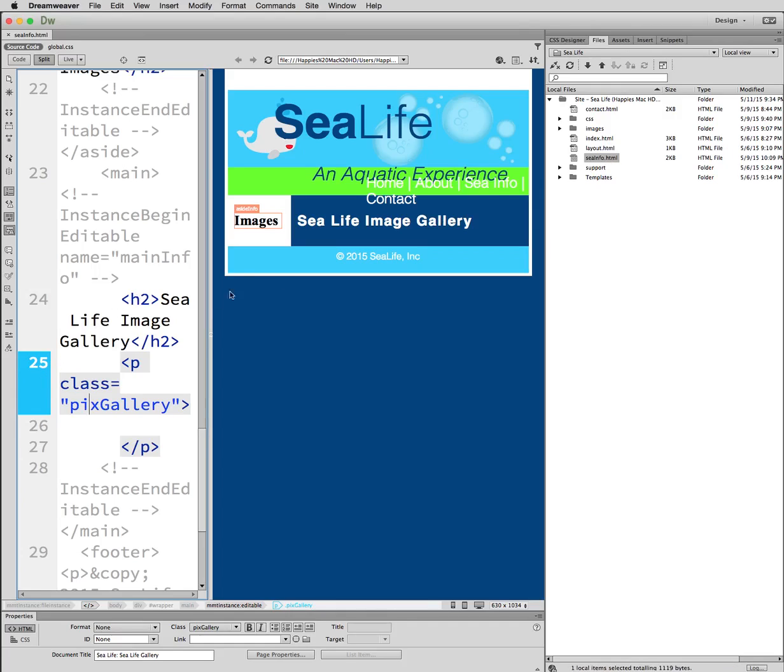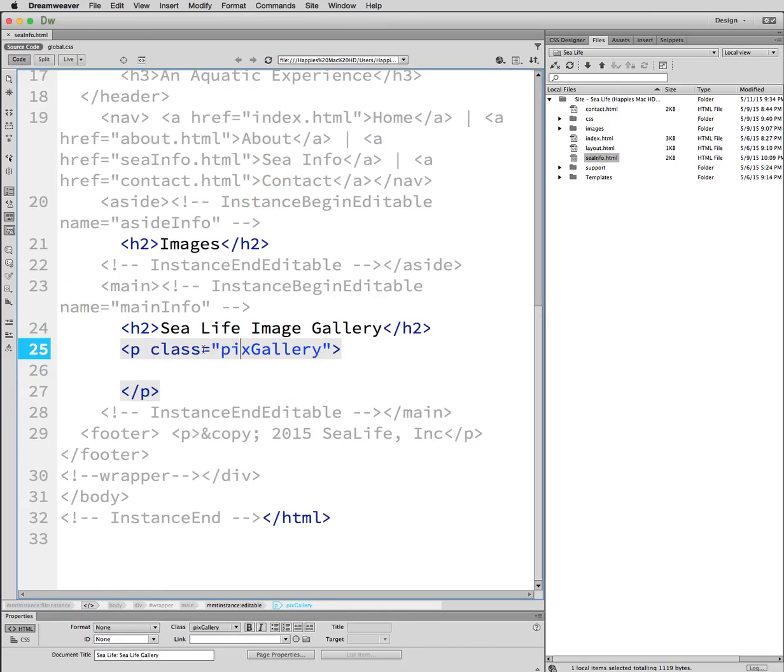So we left off. Let me go into code view real quick so we can see. We had put our H2 information in, or it had already been in there. And then we set our class for Pix Gallery. Pix Gallery is going to serve as a container for all of our images. So we also made space in here so that we could put our actual image in. So I'm going to go in between the P tags and tab in.